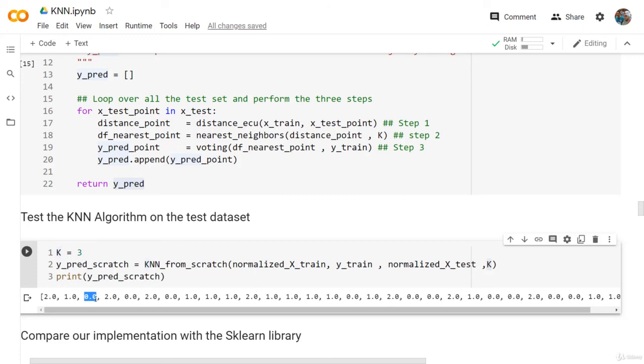Now, in the next lesson, we will see how we can compare our implementation with the sklearn library and whether we will get the same results or not, right? We should get the same results, right? We will see this in the next lesson. So let's go.